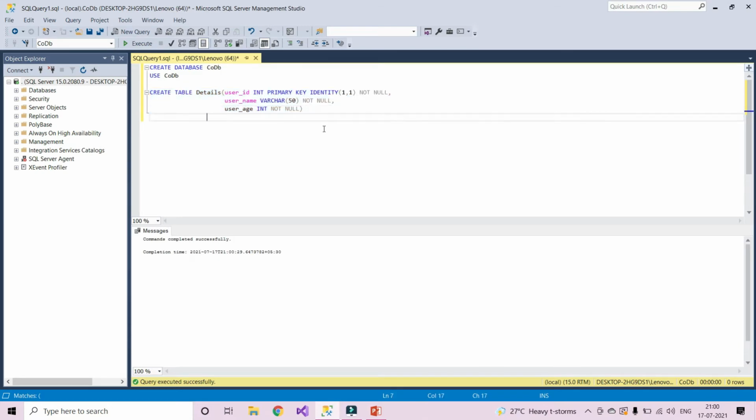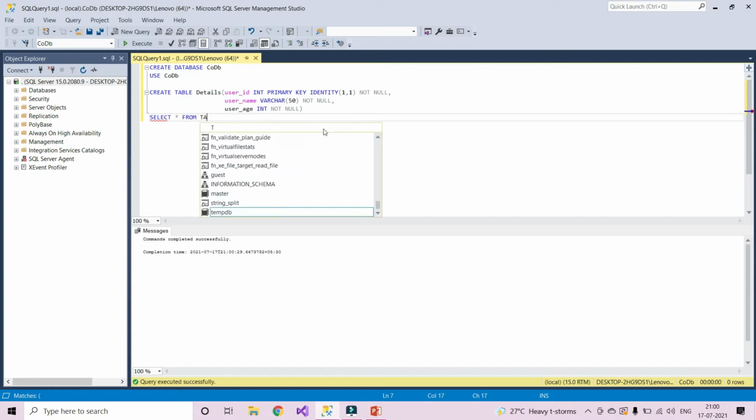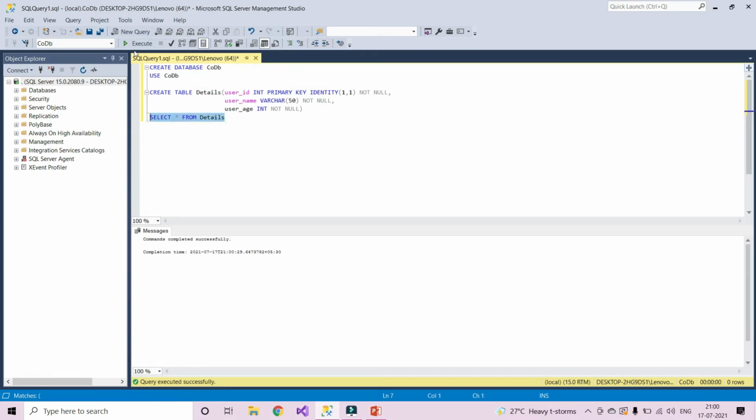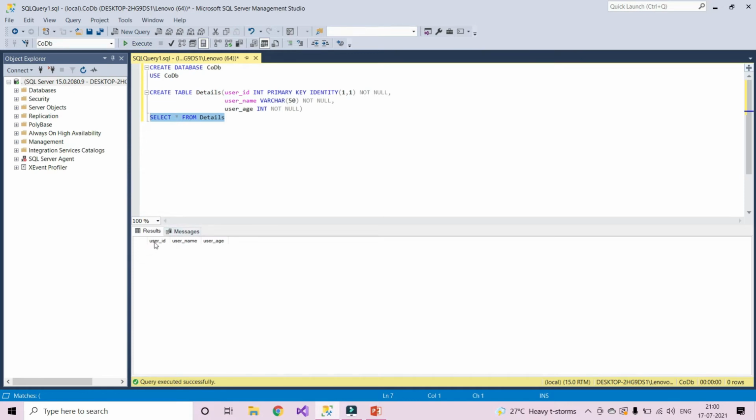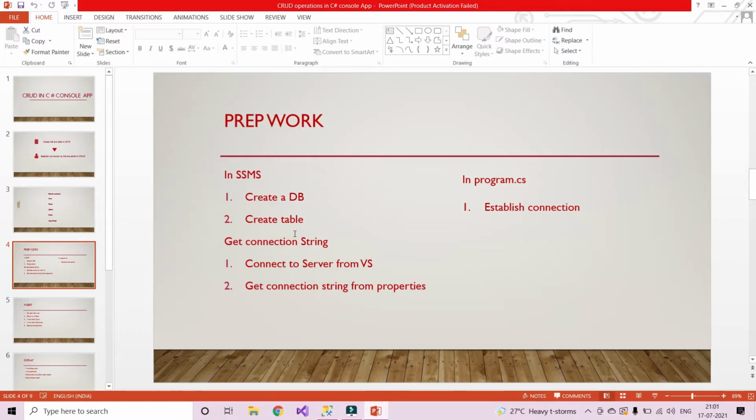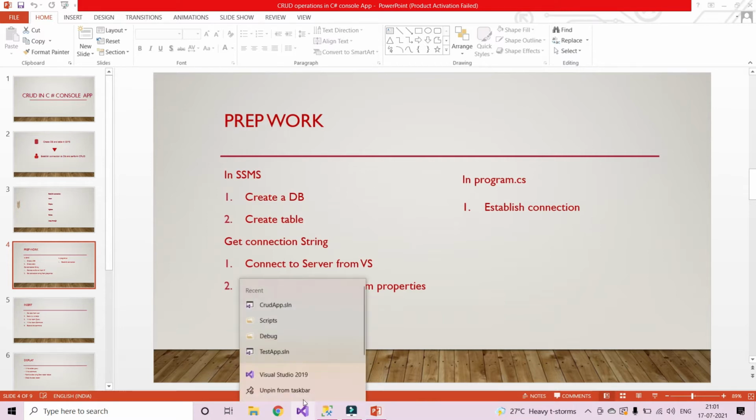Let's see what is the structure. This is the command to see what is in the table. Let's execute and see. So this is the structure. We have user ID, username and then user age. So now we have completed our first part, and now let's go over to Visual Studio and create a console application. Always run Visual Studio in administrator mode so that we will have all the access rights.